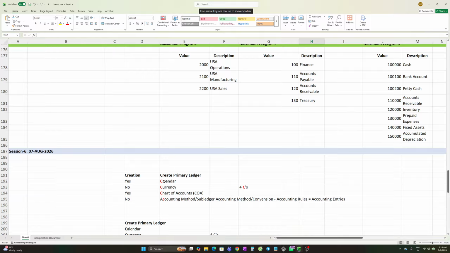See, here I am highlighting the C only here, because for accounting method there is no C. I am taking the C after the A. Here originally we are creating the calendar. We are creating the chart of accounts. We are not creating any currency and accounting conventional methods. But for creation of the primary ledger, we are selecting the calendar, currency, chart of accounts and accounting method.